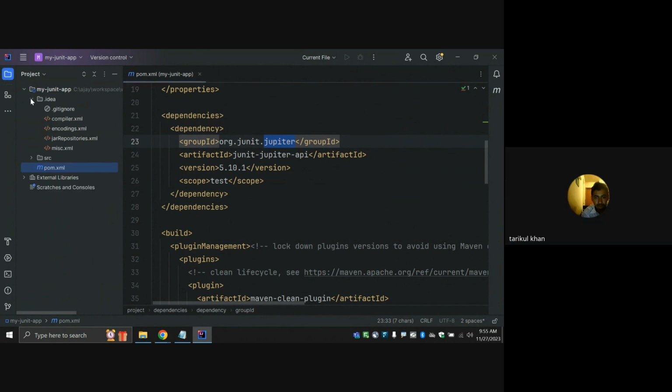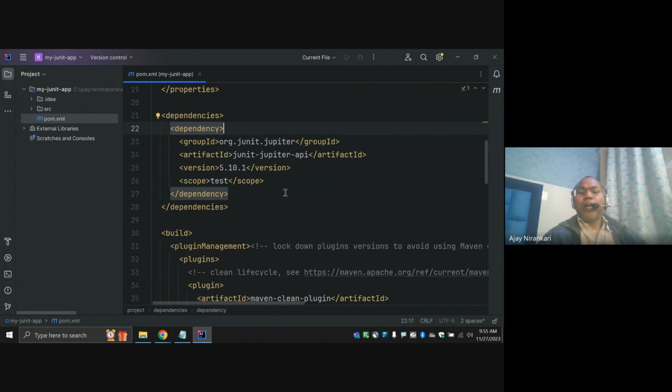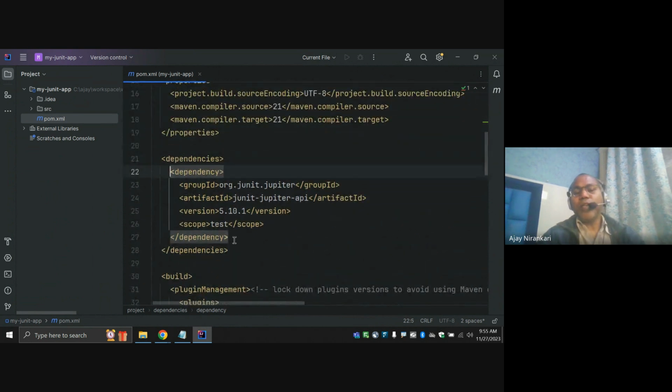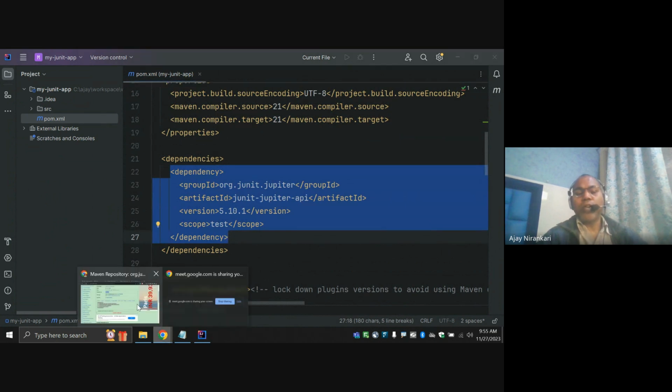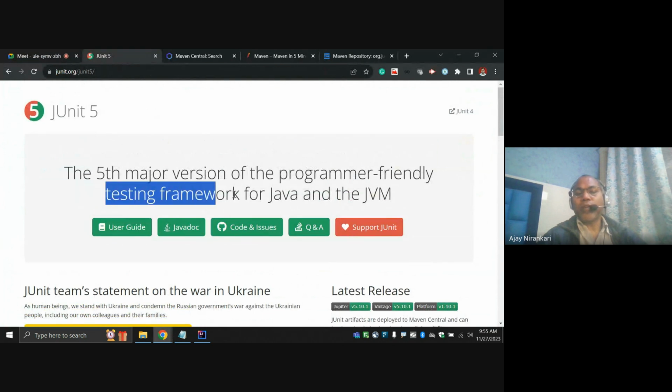So first we go to the JUnit 5 website. This is the dependency you can download from Maven. Why do we need this dependency? Because we need to use this test framework, JUnit.